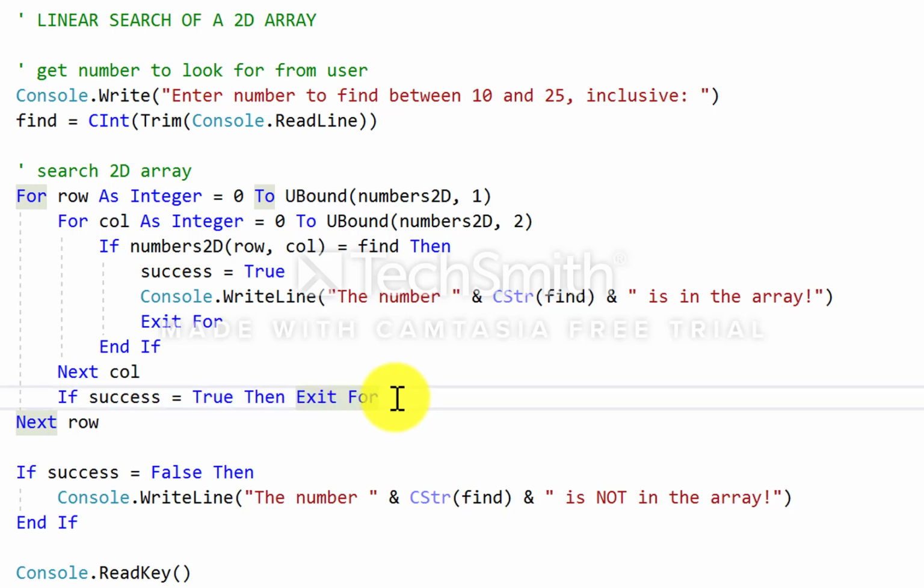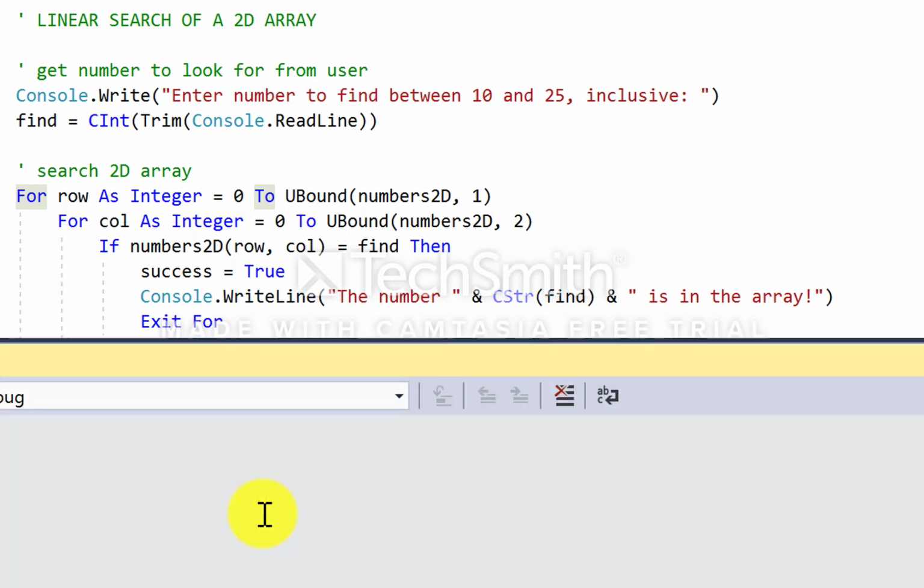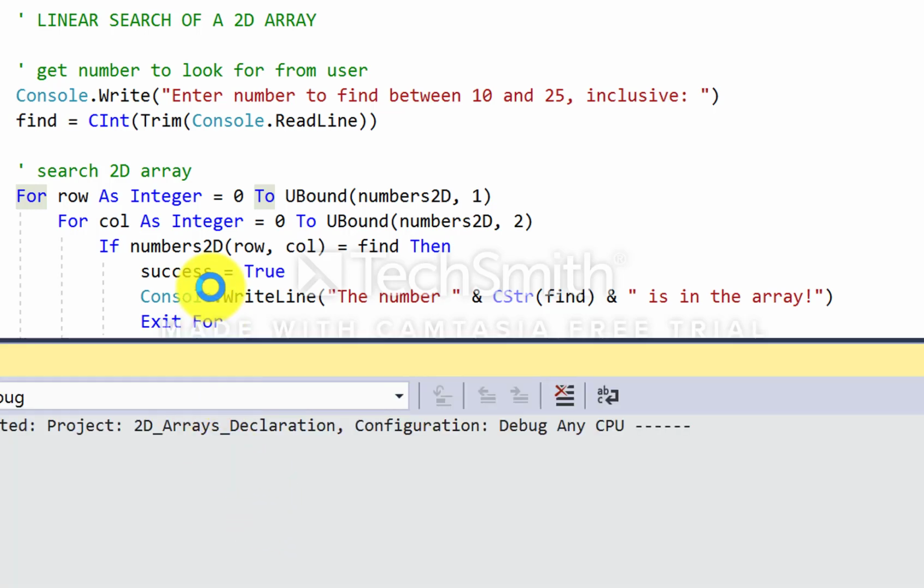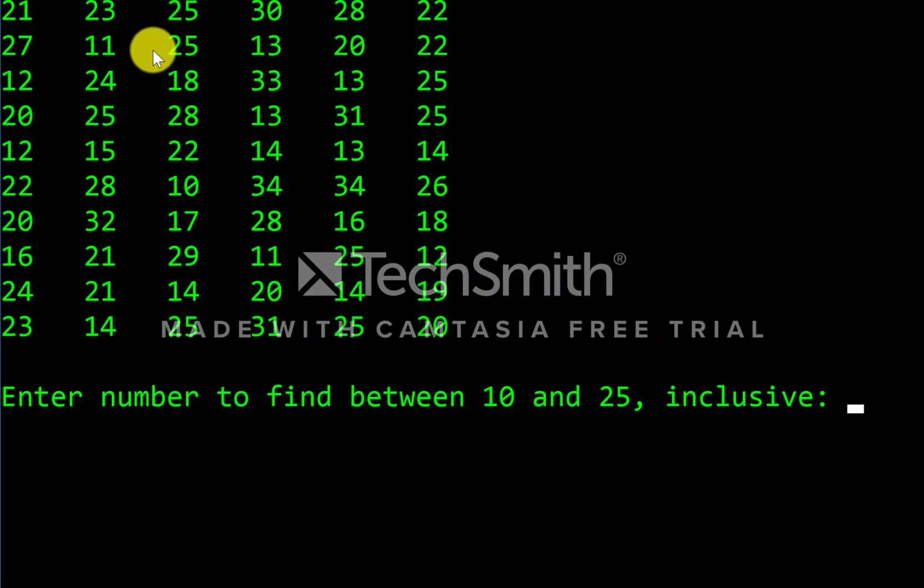So in other words, we can actually stop the linear search from looking at every single element in the array as soon as we find a match. We've still got the if statement at the end to cover us in case the number we're looking for isn't actually there. Now let's run this again and see if we can test our code.